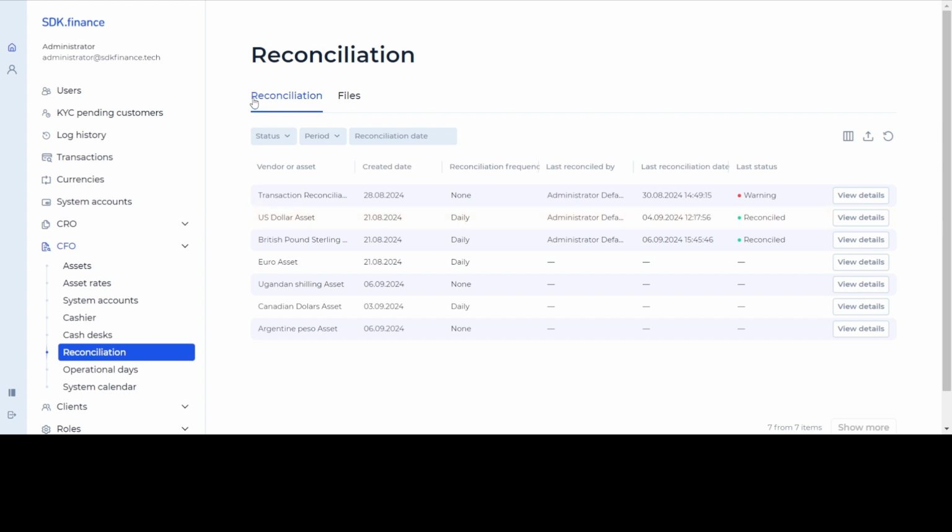On the Reconciliation tab, you can see a configuration record for each asset. A new record is automatically created whenever a new asset is added to the system. If you start the system from scratch using a configuration file that includes pre-configured assets, they will also appear here automatically.